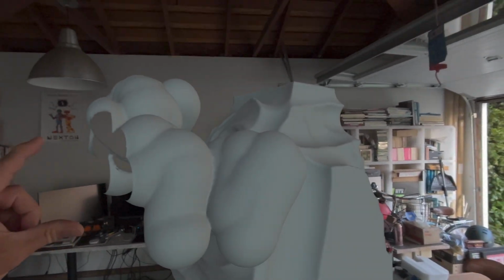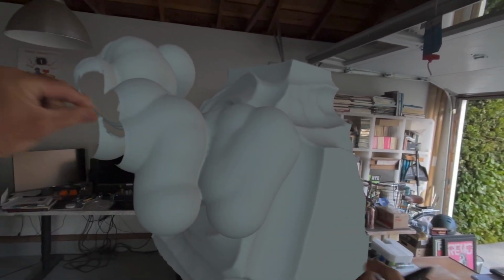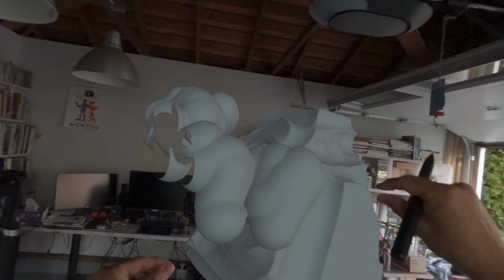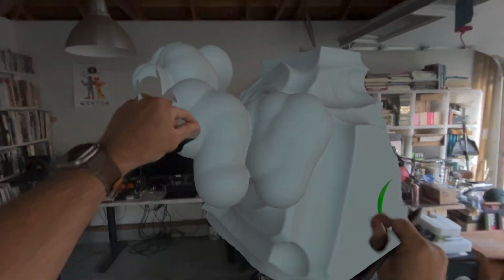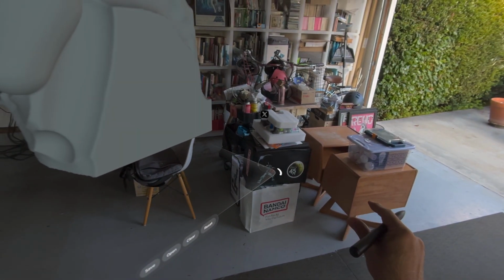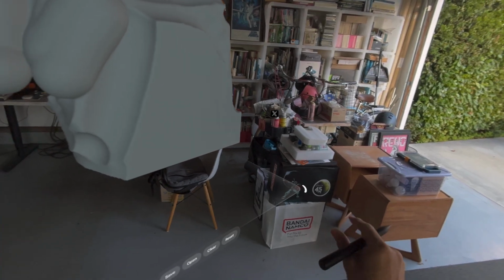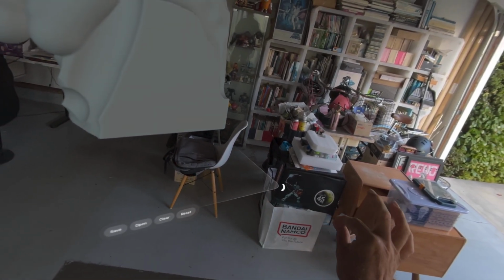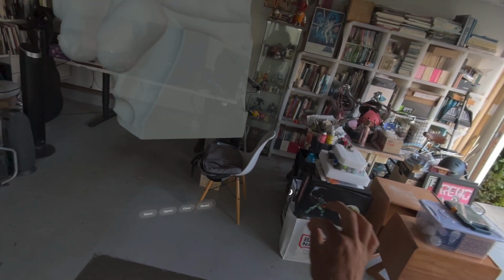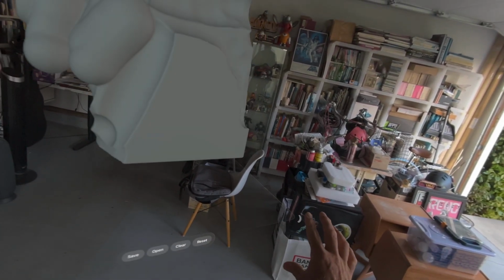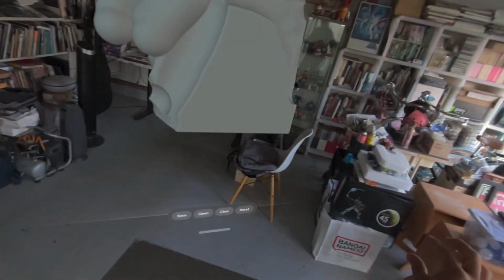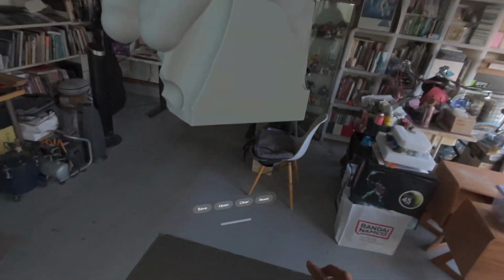I wish I could pinch and scale now. While I have this in my hand, I also want to be able to use my pinch to scale this block of virtual clay down. It doesn't detect when this is my finger. Will that let me do it? Nope. Interesting. I can't make it any smaller. It kind of snaps back.